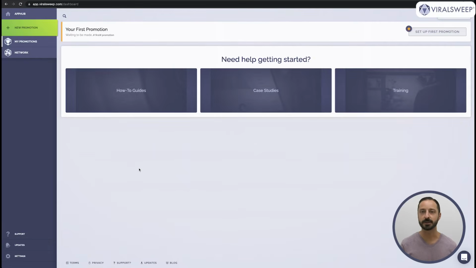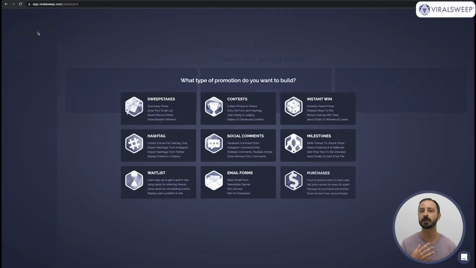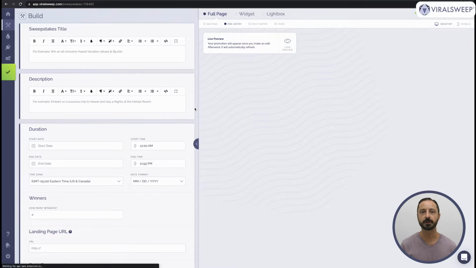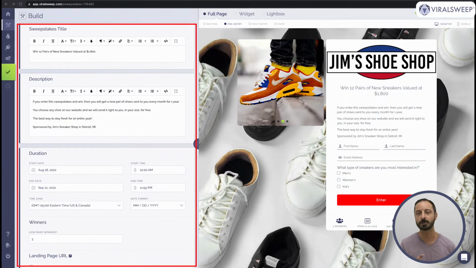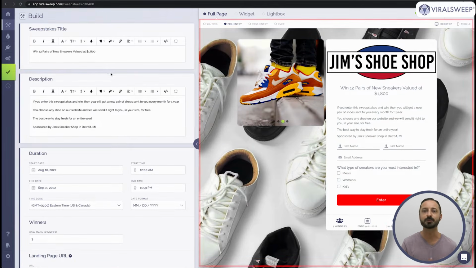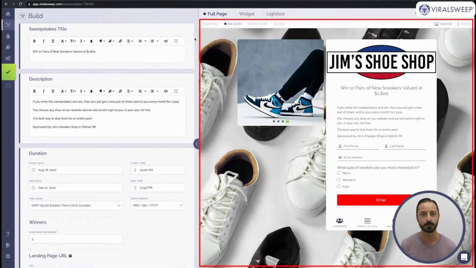Now, the first thing to create your campaign, from the app dashboard, you can click on New Promotion or Set Up First Promotion. A window will pop up with many options, but since we're going to be building a sweepstakes, I'm going to click on Sweepstakes. Now, the promotion builder is shown in a split screen view. On the left side of the page are the input fields you're going to use to build the promotion, things like the title, the description, and your images. And on the right side is where you see a preview of your promotion.